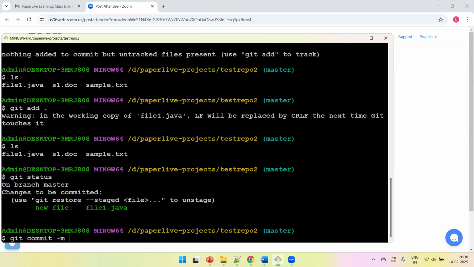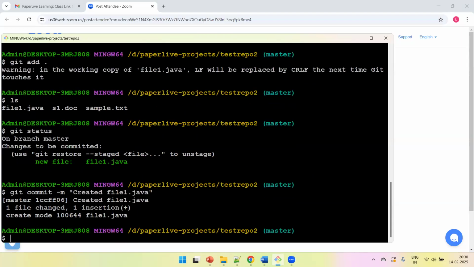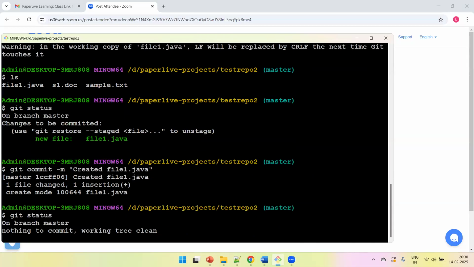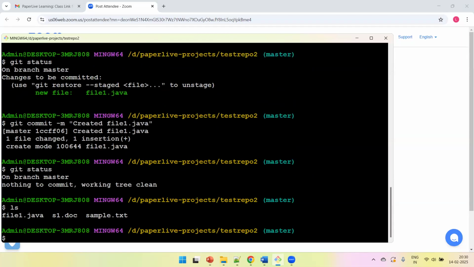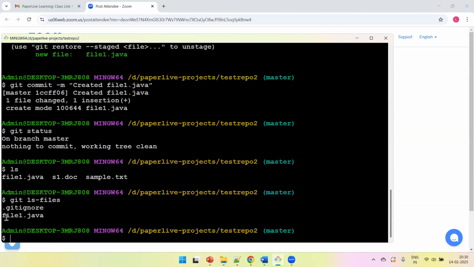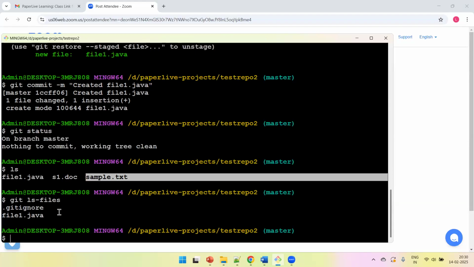If I say git commit file1.java, it's updated. Now the status is clean. If I say ls, I can see these three files are present in my working directory. If I say git ls-files, Git has only one project component called file1.java and the initial file for .gitignore. So this s1.doc and the sample.txt file are not updated in your local repository.